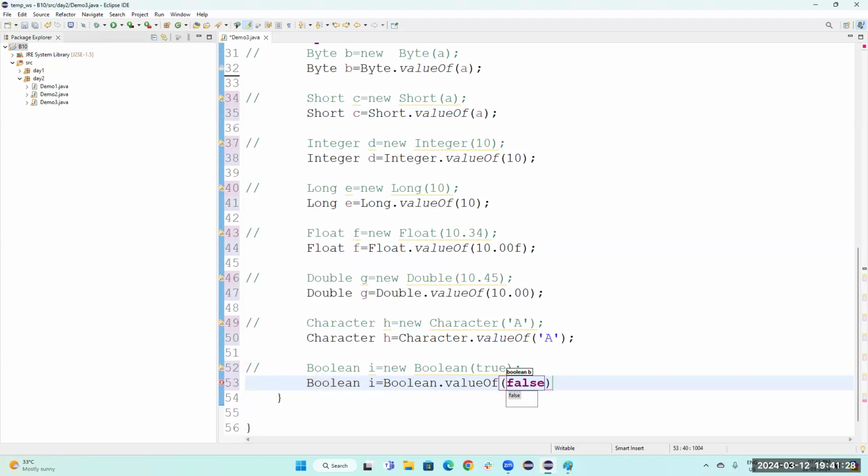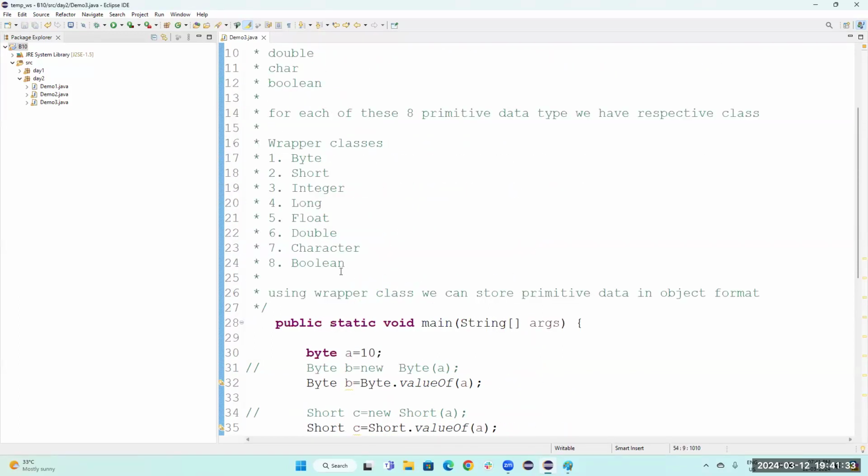Value of whatever the value. Okay, easy. Yes, sir. Now let me take this to the next level.